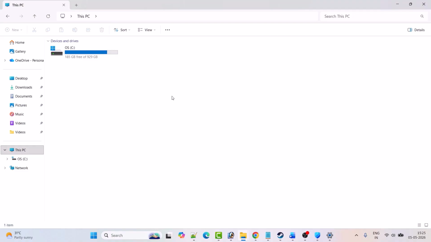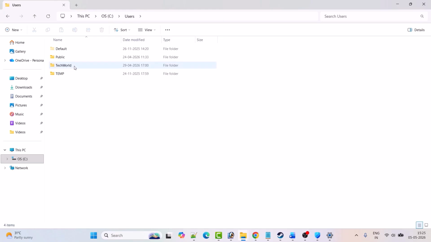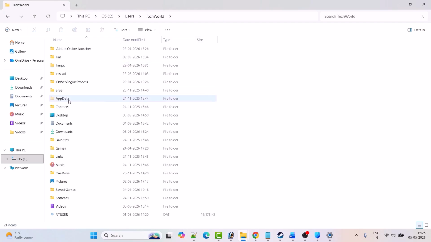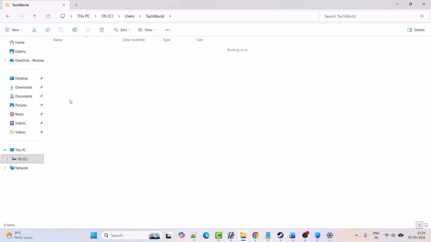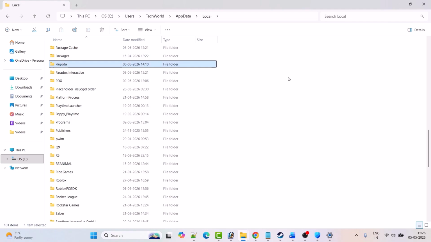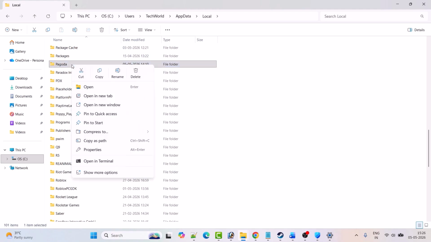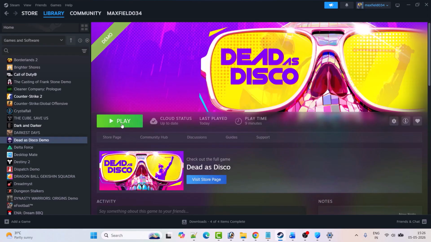So open File Explorer, open C drive, open Users folder, open your username folder, open AppData folder. Now if you don't see AppData folder over here, then click on this View. So check mark hidden items, then open the AppData folder, then open the Local folder, and here look for the Pagoda folder. Here it is. First right click it and then copy it and then go to desktop and paste it to keep the backup of this folder. Now after keeping the backup, just right click it and then select delete to delete it, and then go ahead, launch the game and check.